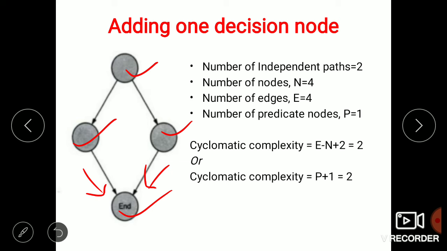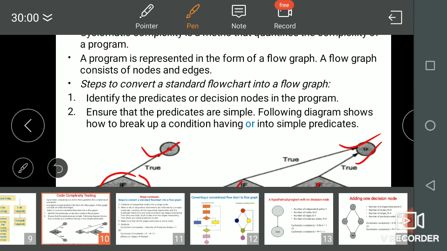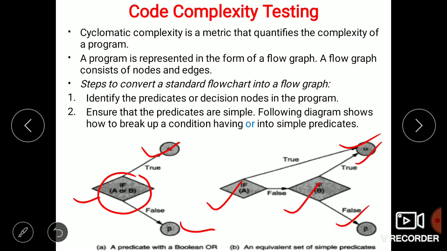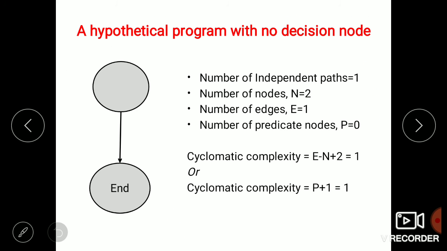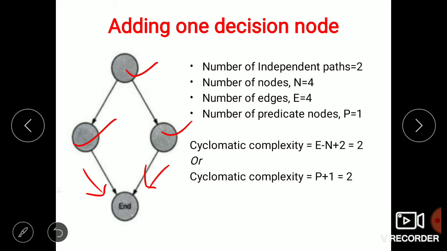And next, the number of edges. This is 1, 2, 3 and 4. These are the total number of edges in the program. 4 edges are there in the program. Next, the total number of predicate nodes. How many predicate nodes are there? Only one predicate node is there.